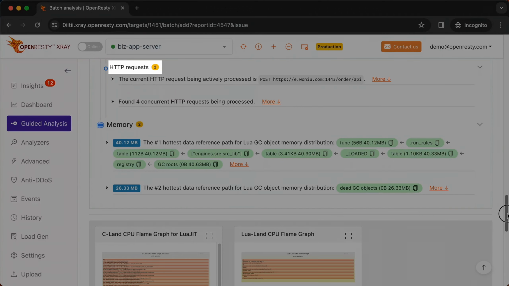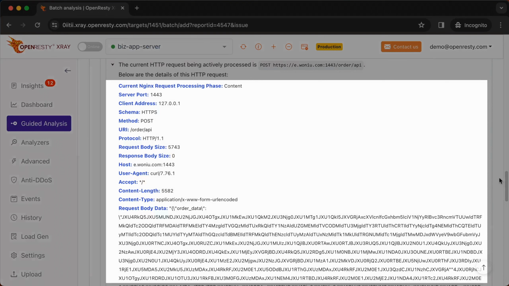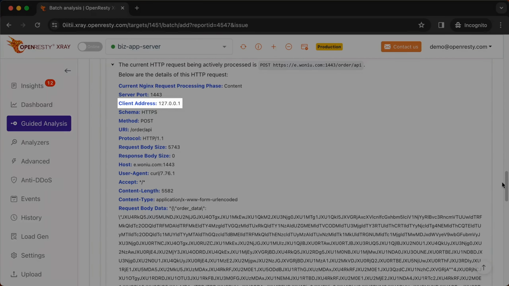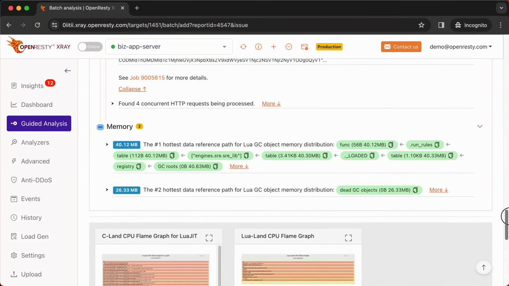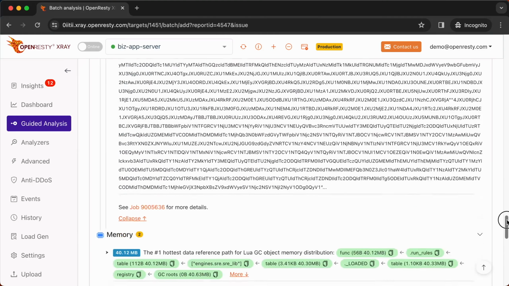This shows the information of all HTTP requests running when the core dump occurred. This is the information on the HTTP request that the Nginx process handled when the crash occurred. This displays the IP address of the client that initiated the request. The request method is POST. This is the URI of the request. We can check out all the other concurrent HTTP requests being processed.